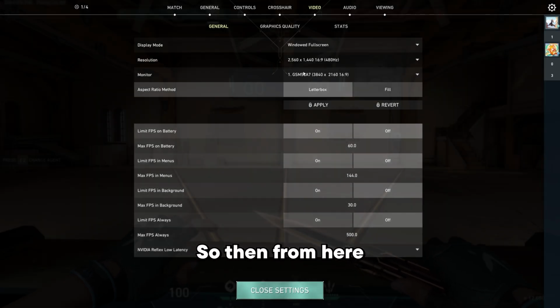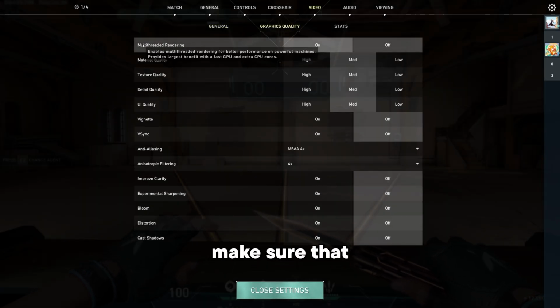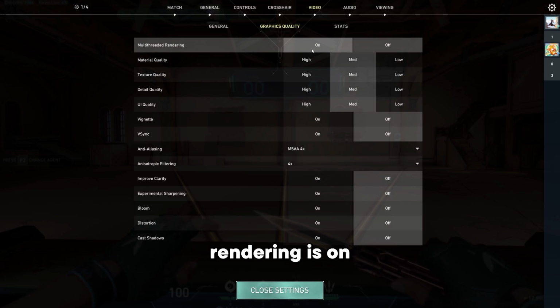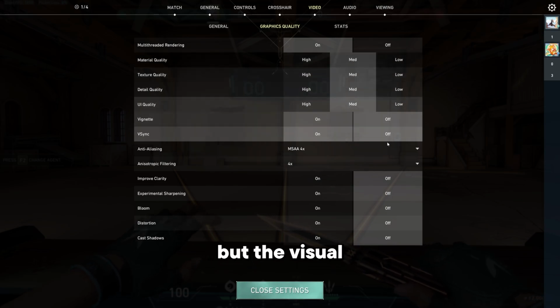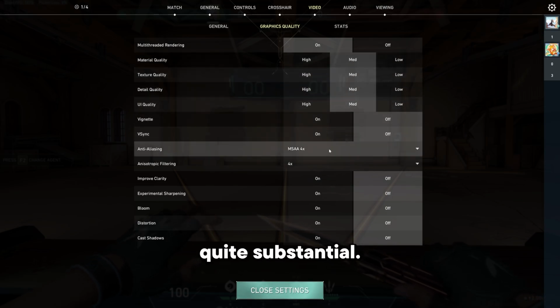Okay, so then from here, go to graphics quality, make sure that multi-thread rendering is on. You can put all your settings to medium. The difference between medium and low in terms of FPS is non-existent, but the visual clarity is actually quite substantial.